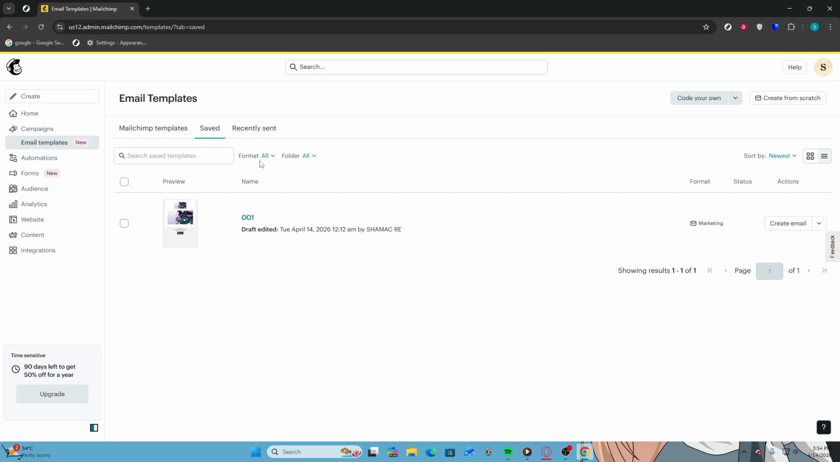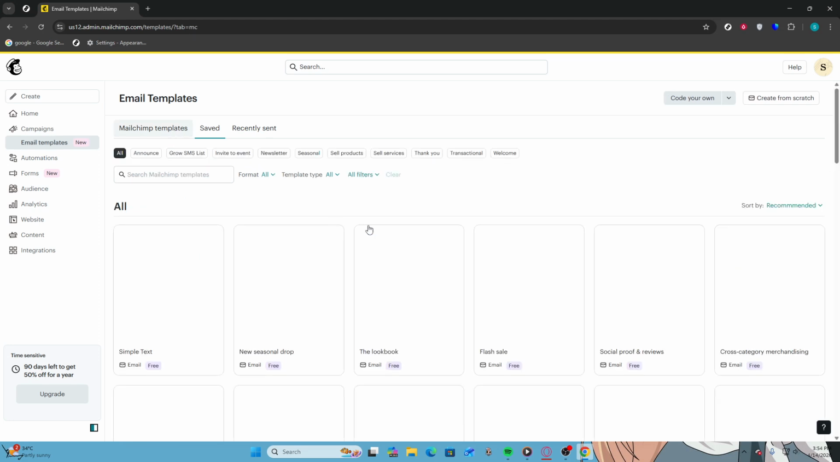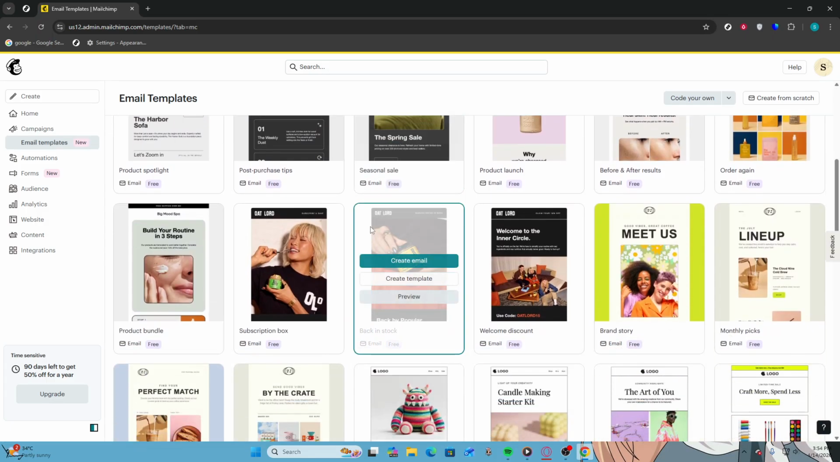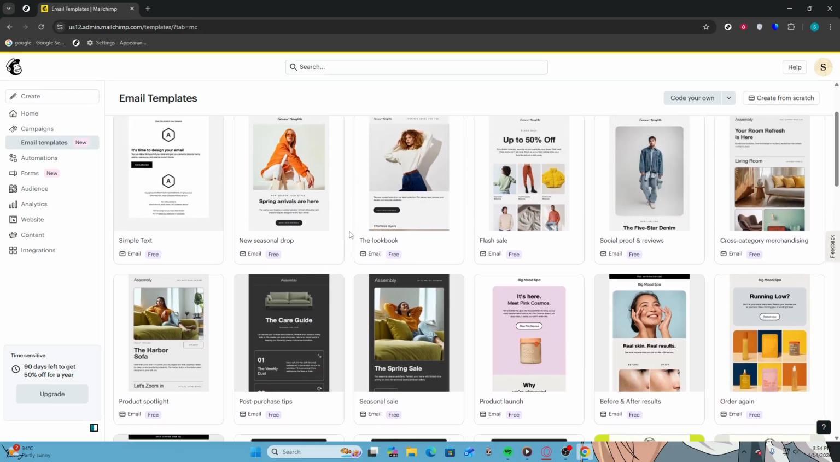Once this appears, click on Mailchimp templates. This section provides access to the default templates offered by Mailchimp. You will notice various categories and designs available for your use.